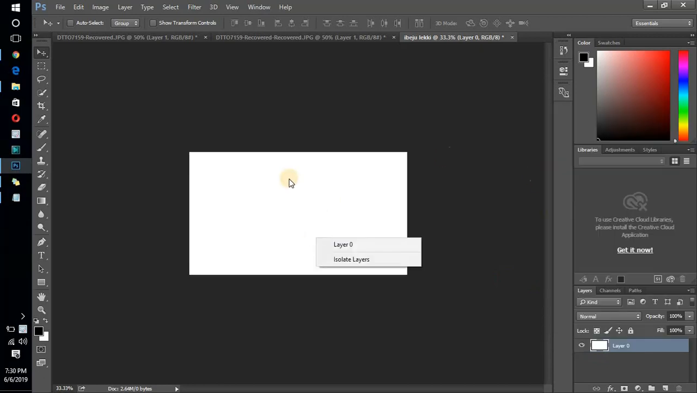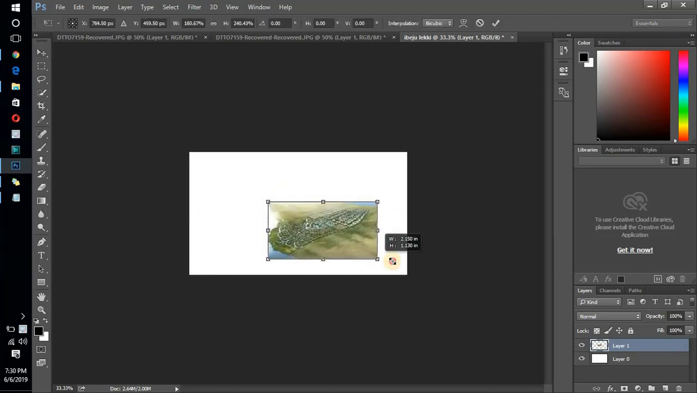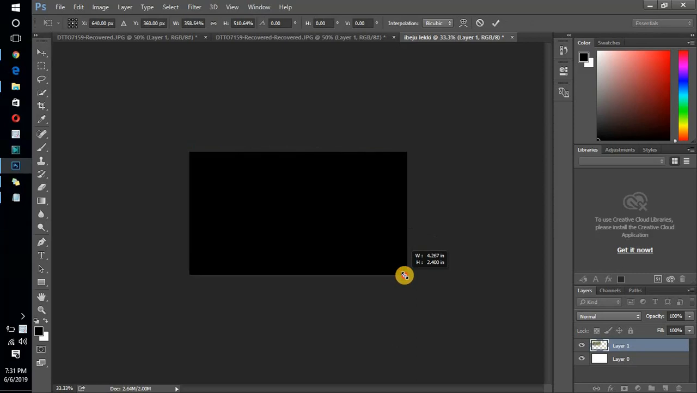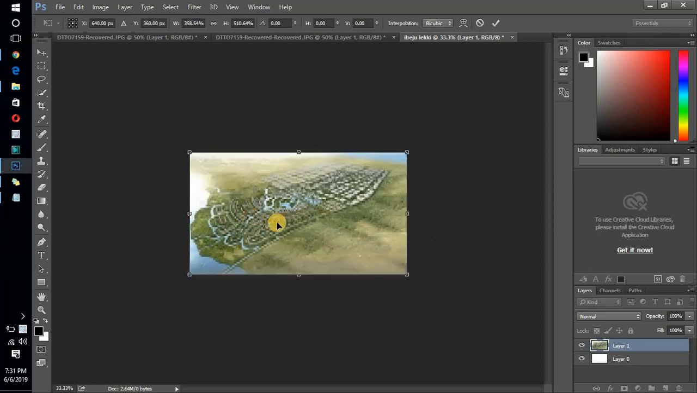Can I paste it? I don't think it's possible. I'm gonna increase the size. This size is too small. I just want to show you something, you know. So, good.